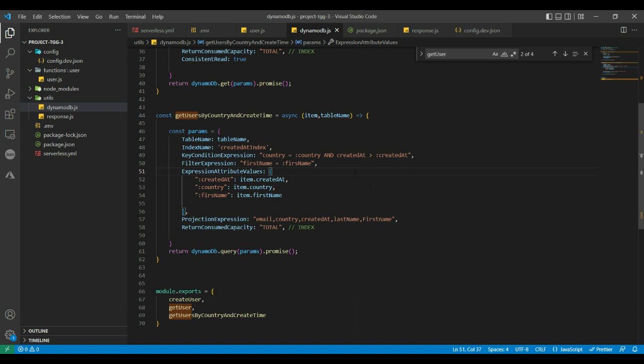But that should be your last resort, because scans are really expensive, they take a lot of throughput and also very slow as your table grows. It can take up to hours to complete your scan.